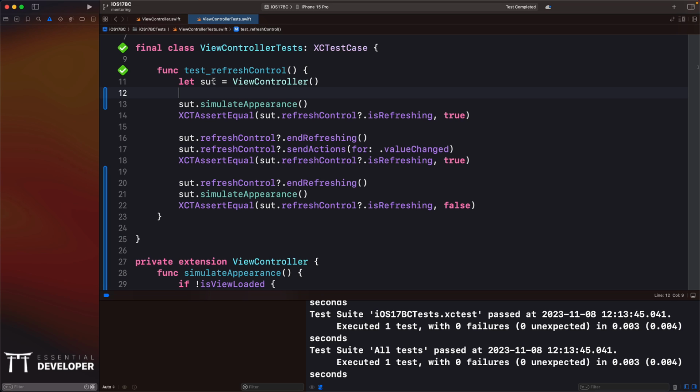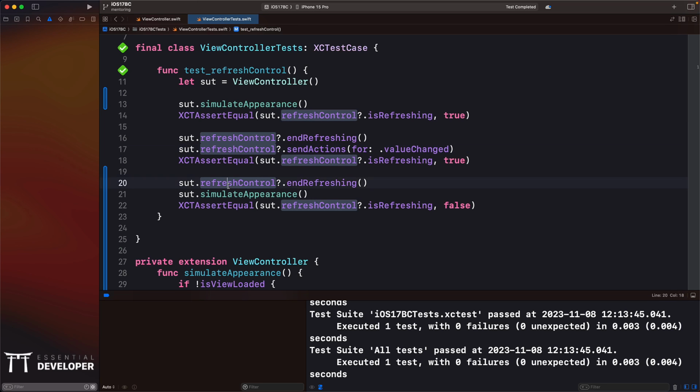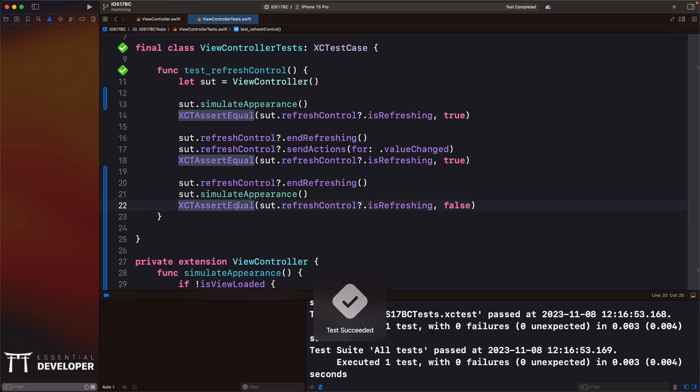Absolutely. So we create a view controller, we simulate the first appearance, we check the state. Then we simulate a pull to refresh action and see what happens. And then we end refreshing and simulate a new appearance to see what happens. As you can see, it still passes. Of course, you could also move this to a share extension to reuse this helper across many view controllers. It's up to you to decide how to organize your test. But again, make sure to only do it in the test target. This is for testing purposes only, never in production. That's it.